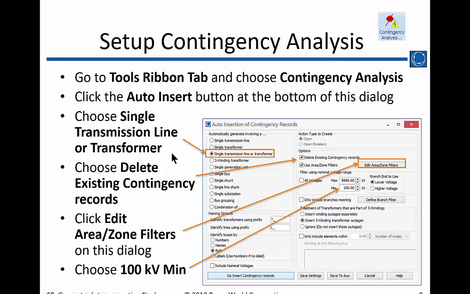Now we're going to get into contingency analysis, and we're going to do an initial run on the base case with no output from our new generator, and then we're going to interconnect our new generator and run it again. We will do an auto insertion of single transmission lines or transformers. We'll use area zone filters, and we'll insert elements only at 100 kV and above.